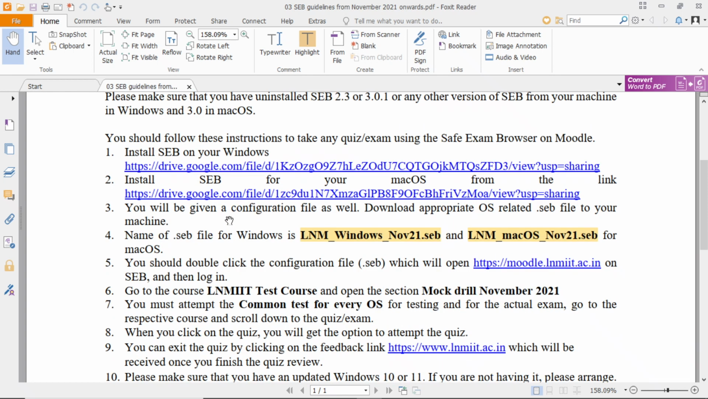Now, once you install the Safe Exam Browser, do not run it. Safe Exam Browser does not work like a regular browser. It needs a configuration file. So we are going to give you two configuration files. In the email you will find one file which is lnm windows november21.seb. SEB is the extension. This is for Windows users, and lnm Mac OS November 21 is for Mac OS users. Please download the correct file.